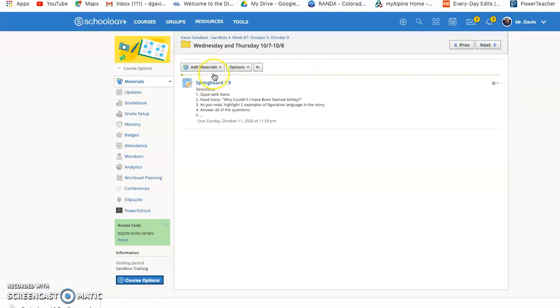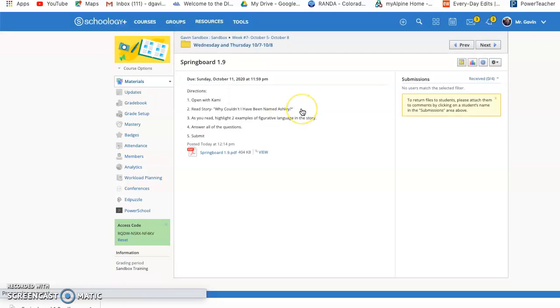This is where you see the video. Obviously, if you are watching it, you have already got to that part. Go ahead and click on Springboard 1.9. By this time, we've done multiple Springboard activities, so we should be getting more familiar. I'm going to go over a couple things we are missing, as well as how to complete this assignment to get full credit.